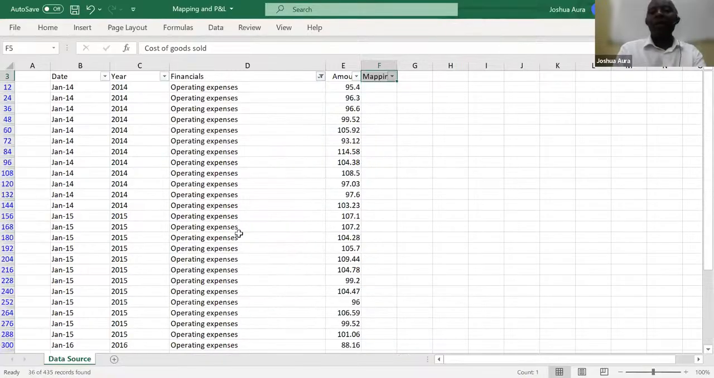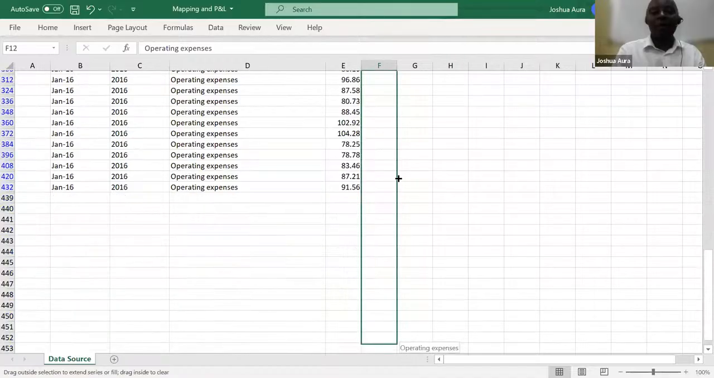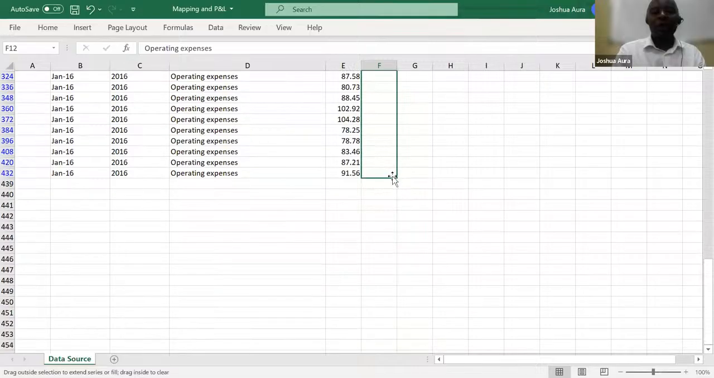Once it comes there, I have to put it in my map for financial statements. So I'll come and say there, operating, not operating statement, but operating expenses. Once I say operating expenses, no problem, I'll go back there and then drag it down. This is nice, not very far, 430 something. Great.